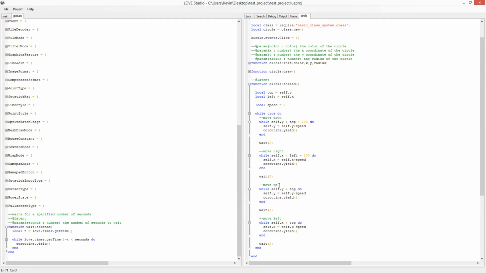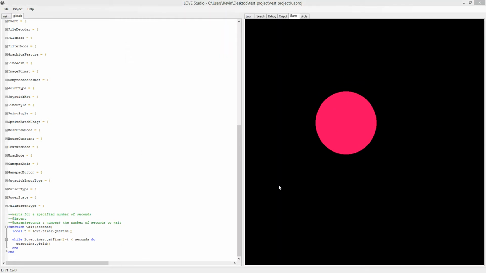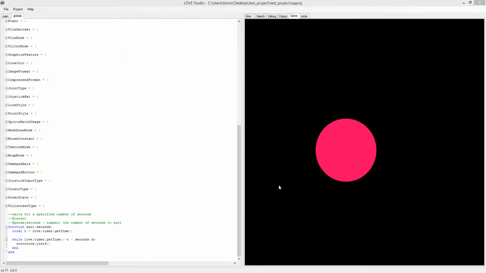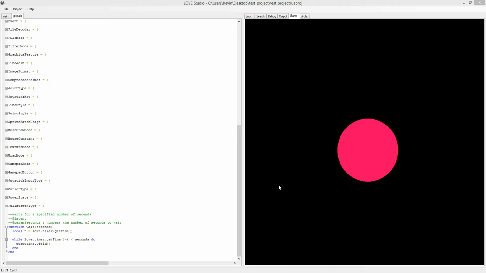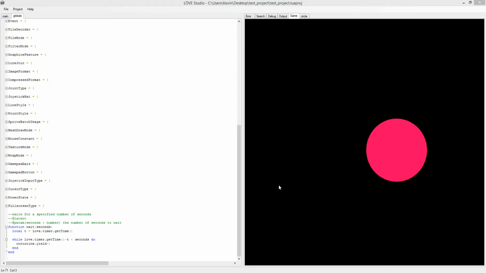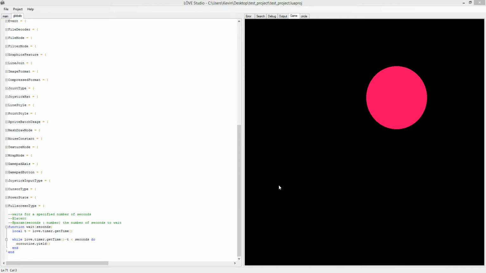And let's test it out. 1, 1000, 2, 1000. So yeah, it seems to work. Our circle waits after it reaches a corner of the square.